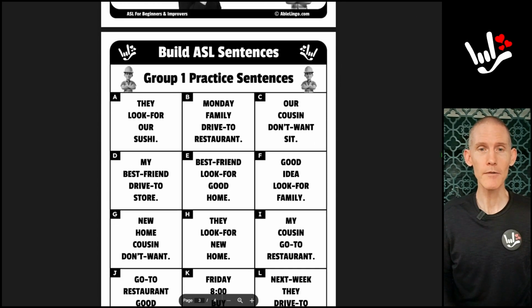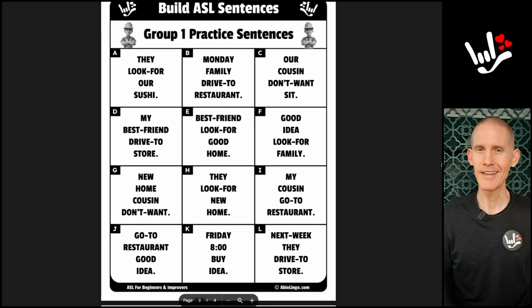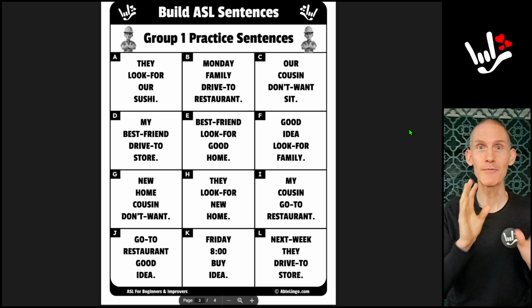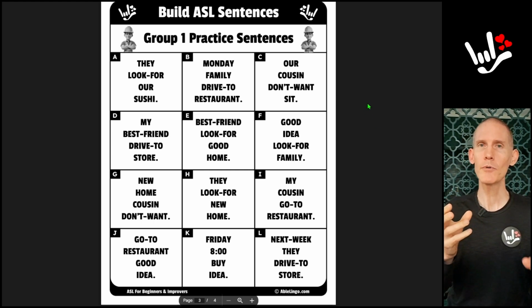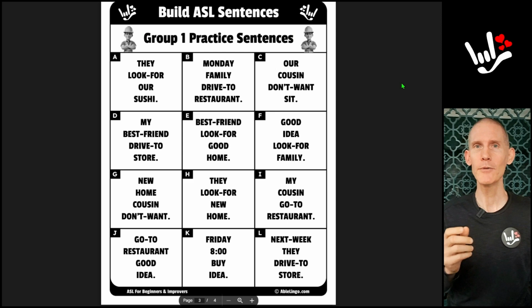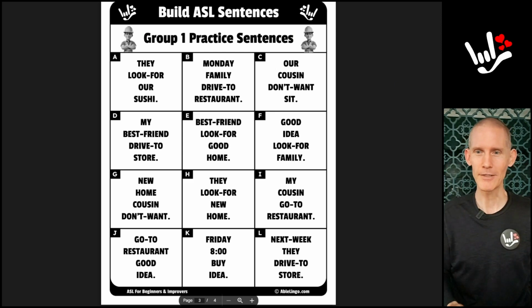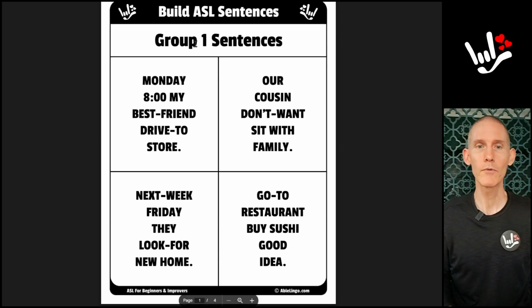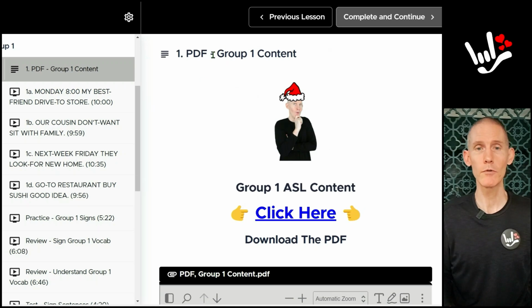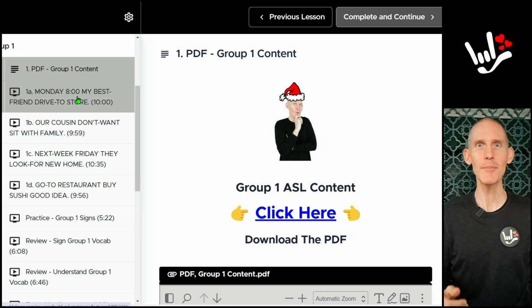Page 3 of the PDF is practice sentences. This will become more clear when I show you the review and testing, because you'll be signing full sentences. At the beginning of a section, go ahead and download the PDF, even if you don't start doing the practice sentences right away, because you're going to be learning the signs first, and later on you'll get to the practice sentences. So this was the 3-page PDF for group 1. Let's go back. The first lesson is just a PDF with all of group 1 content. Next we go to the first sentence, where the magic happens.